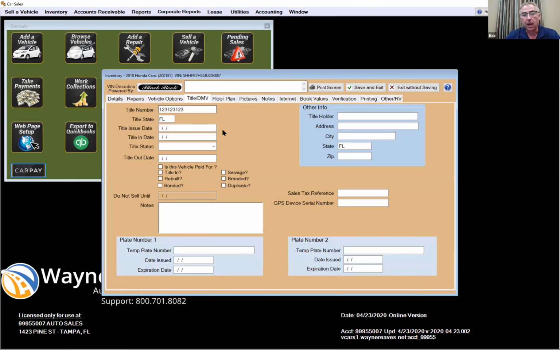Title DMV. Title number, the state it's titled in, the date on the title, the issue date. Make sure that matches on the records if you can. You can select some branding options down here. This is some reference information that may be useful later on. It may give you a pop-up box later when you go to sell the vehicle to remind you that the vehicle has salvage history and that it's been branded. That may be something of interest to you. It's also a place to put the GPS tracking device number if you're working with a GPS company that is providing you with GPS devices.